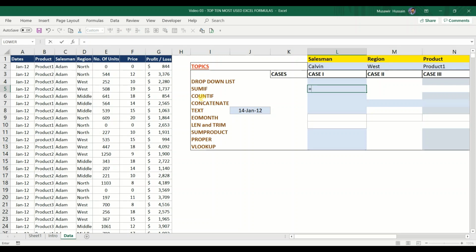So I will apply the SUMIF formula. Type SUMIF, and you can see the syntax right beside this formula: range, criteria, and sum range. My range for the salesman is of course this column, Salesman. So I will simply write Salesman here as the selection comes up. I will press Tab, and it will automatically highlight this column. Press comma, and there's the criteria. My criteria is this.